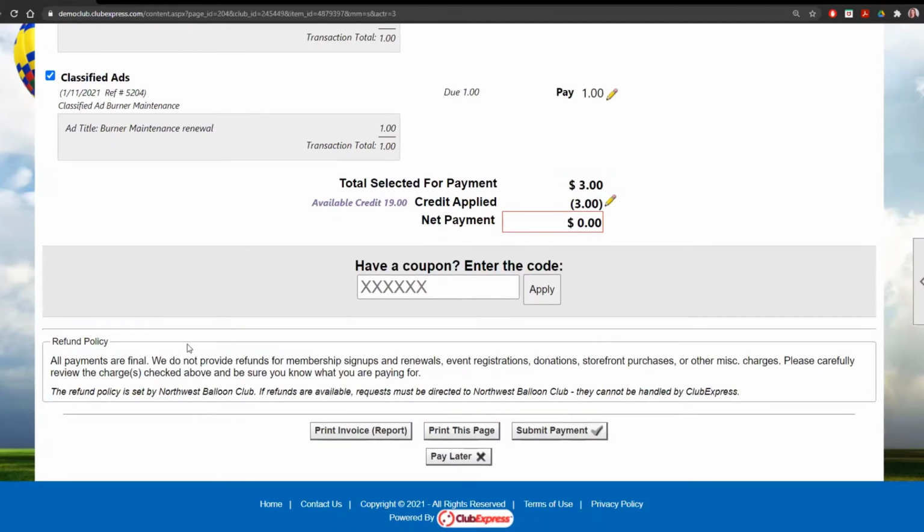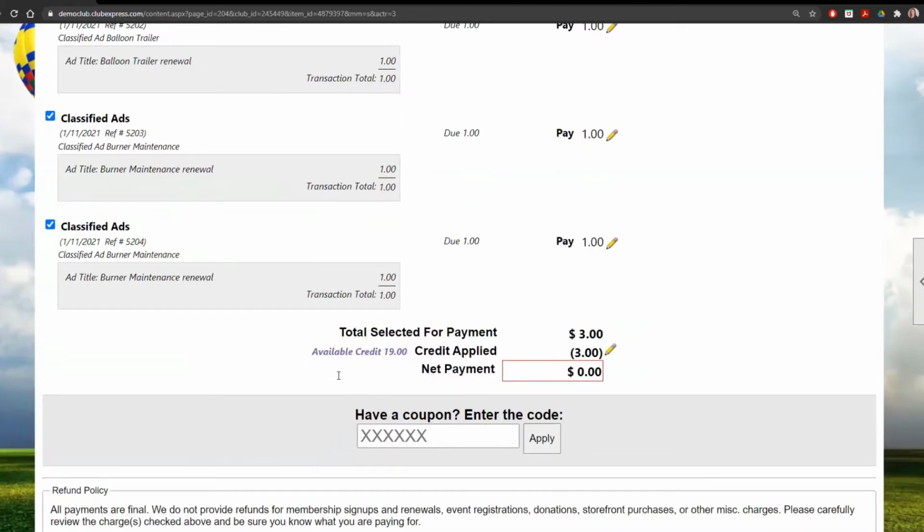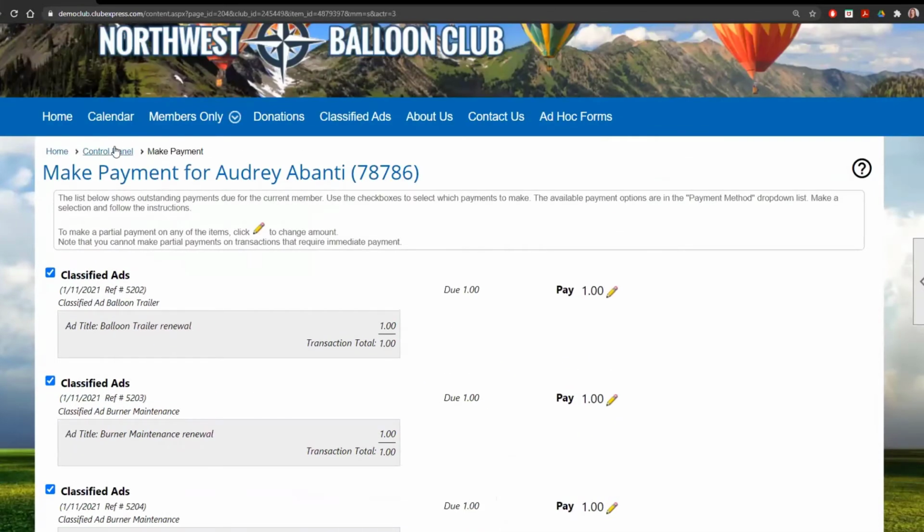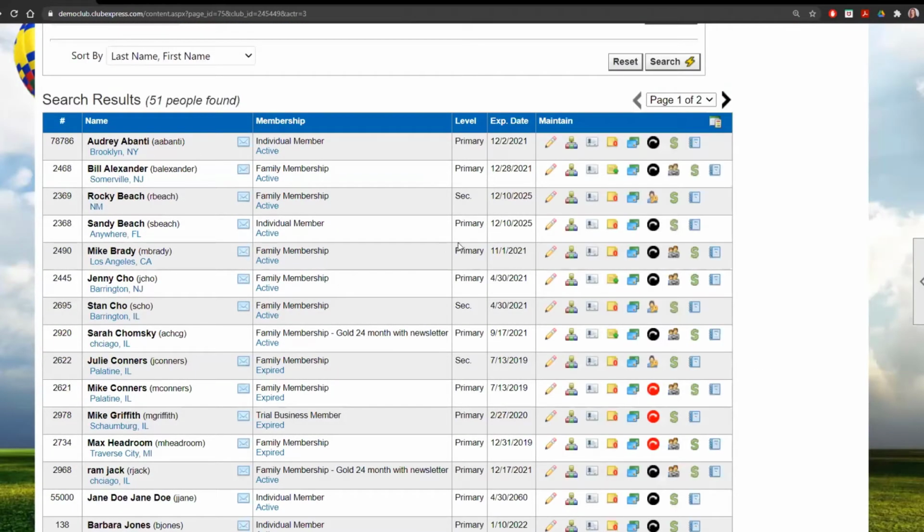And if we scroll down a little bit further, we see that we have a coupon code that you're allowed to enter. So coupons are another thing that you have available on your site, and we'll take a look at that a little bit later today. Now, let's take a look at someone who doesn't have any credits available and what their options look like.